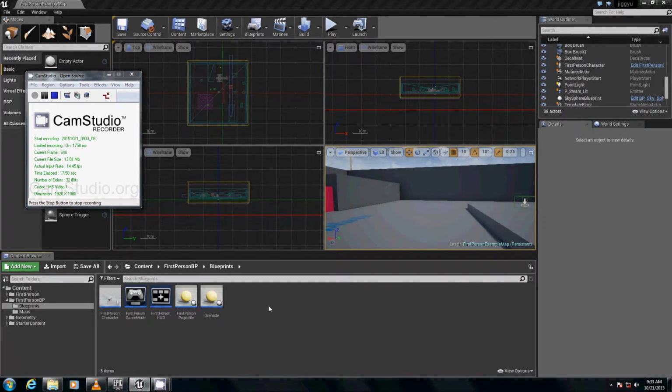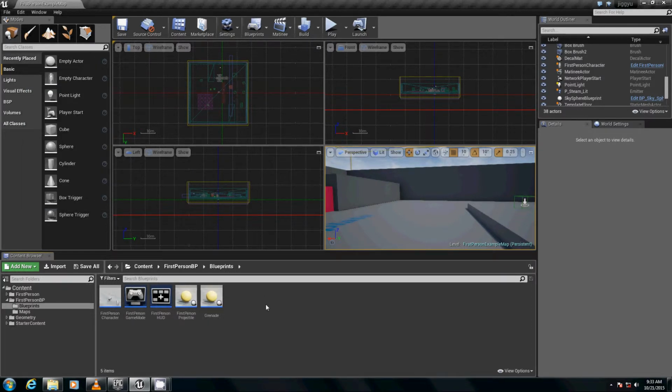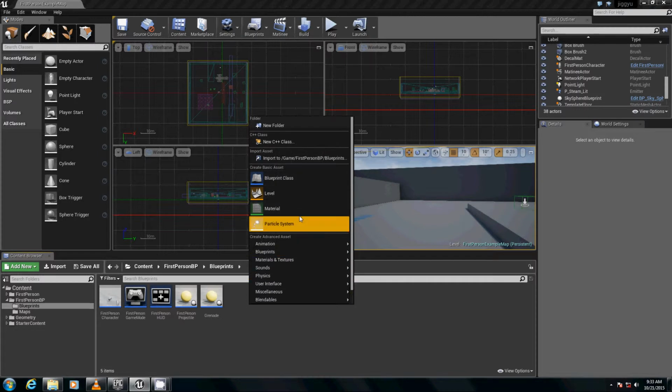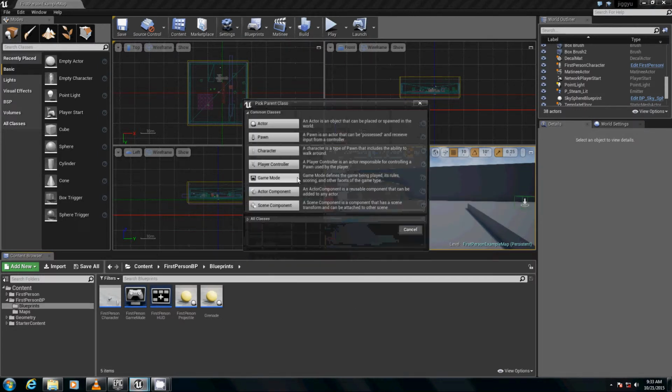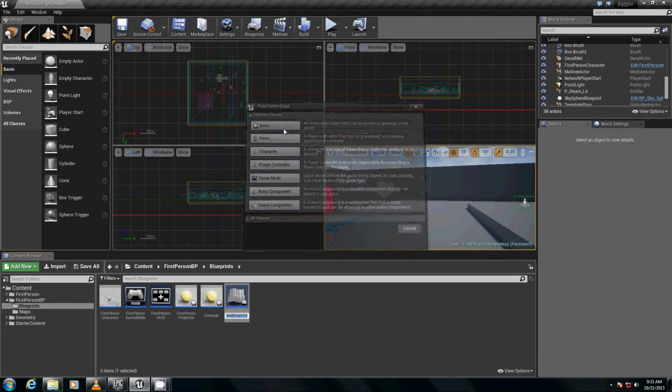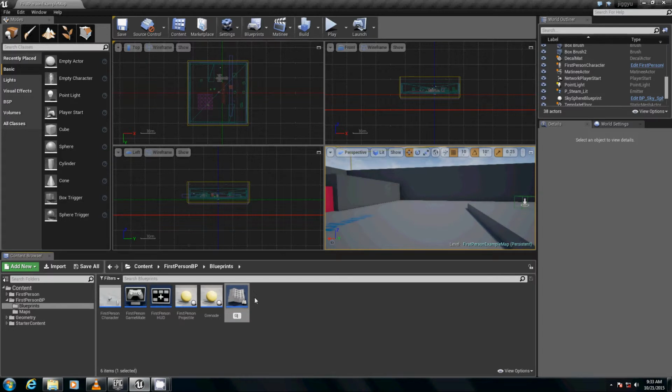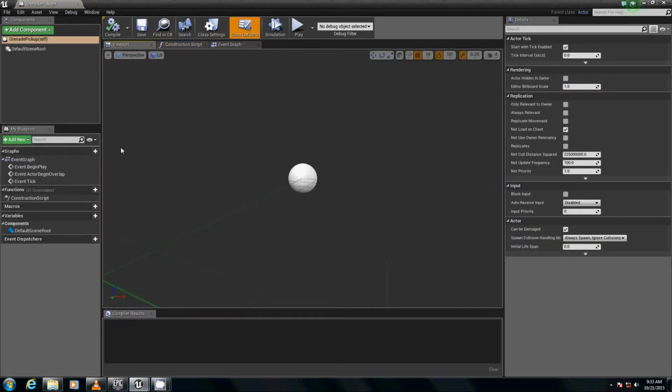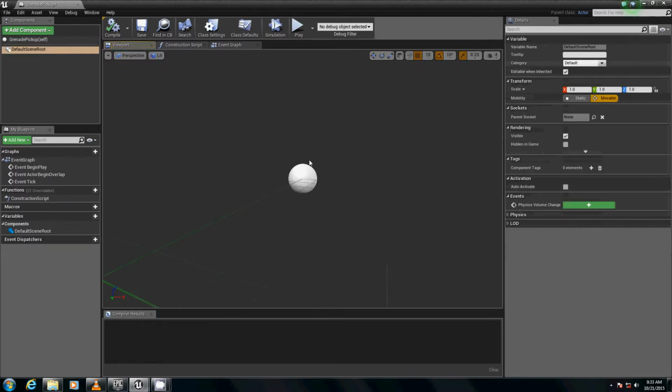So let's get started. First, in the content browser, we're going to right click. We're going to click Blueprint Class, and we're going to choose Actor. And we're going to call this Grenade Pickup. We're going to double click into it, and then we're going to add a component. Whenever you create an actor class, we get this default scene root.